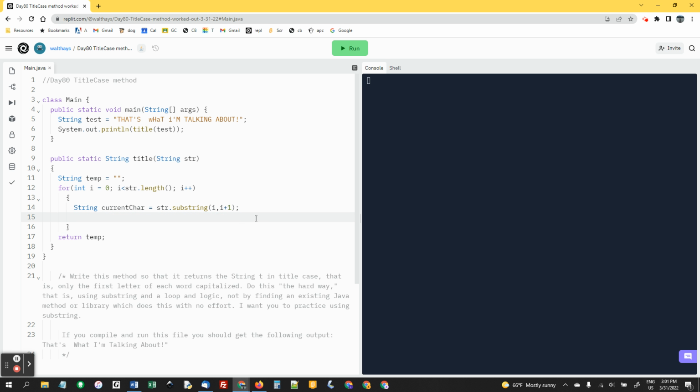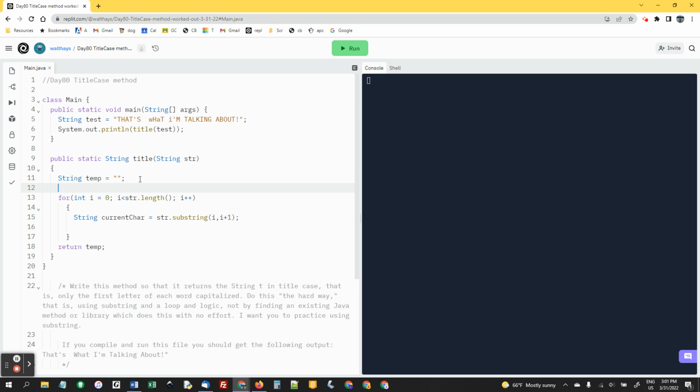And now, I just remembered, before the for loop, we're going to make a Boolean variable, after space. We're going to set it to true, because the first character of the phrase wants to be capital. It's like it followed a space.